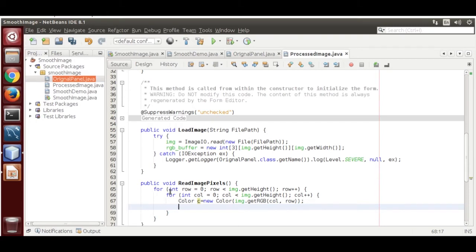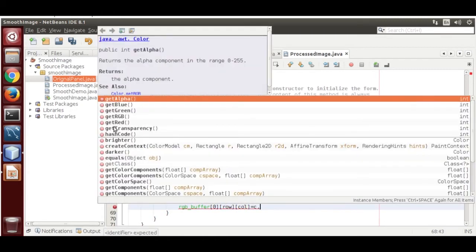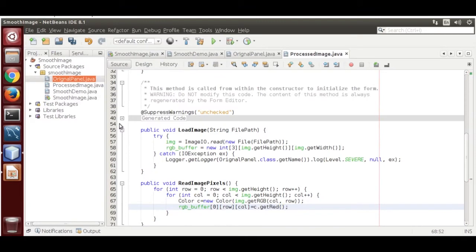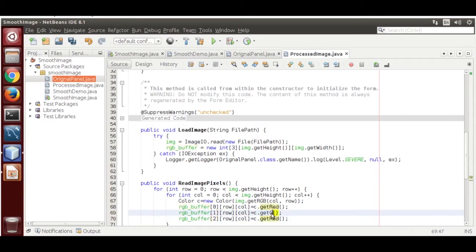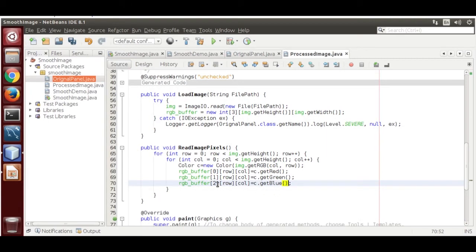Now we are going to fill the buffer: rgbBuffer[0][row][column] is equal to c.getRed(), that is your red. Copy this, paste. Now one is green, two is blue: c.getGreen(), c.getBlue(). Now we have all the values stored in the buffer.